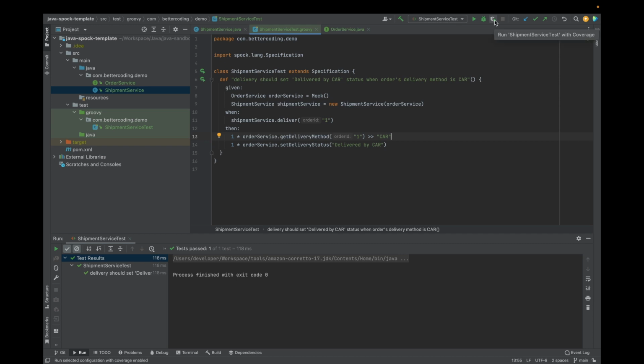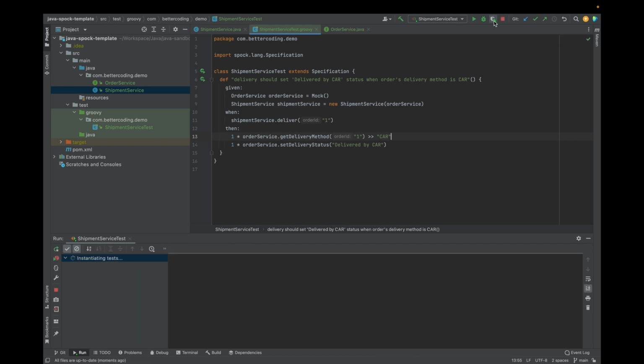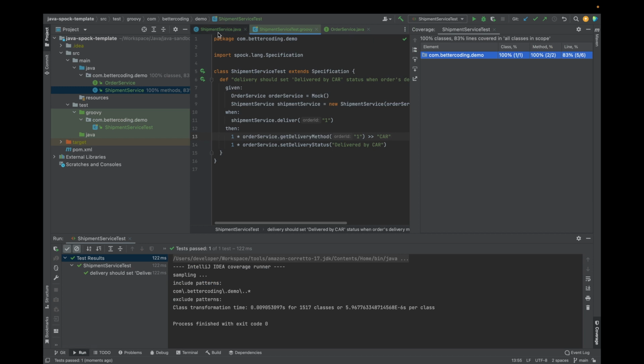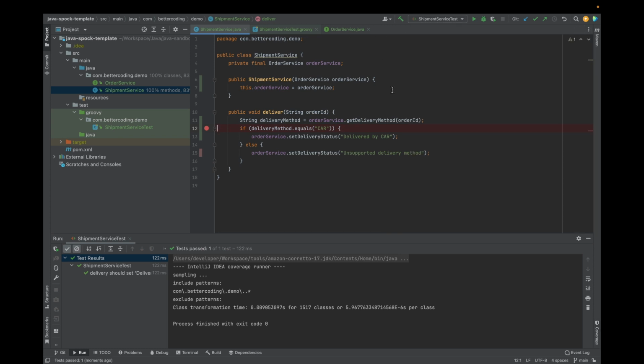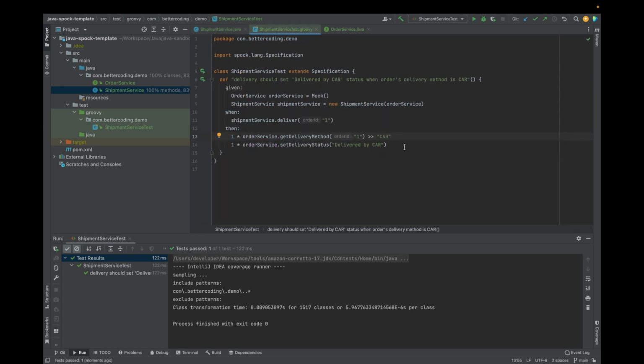Let's try to run our shipment test with coverage. And as you can see, I have covered only the first condition. So let's try to rewrite the test to cover both of the conditions. Okay, so I can achieve the effect by creating, for example, a where clause here.